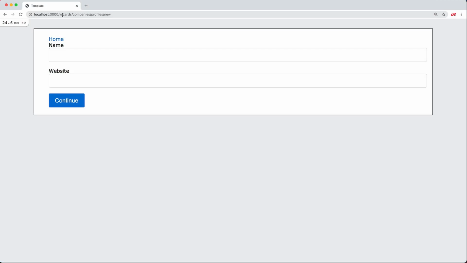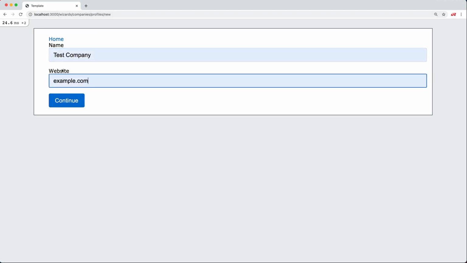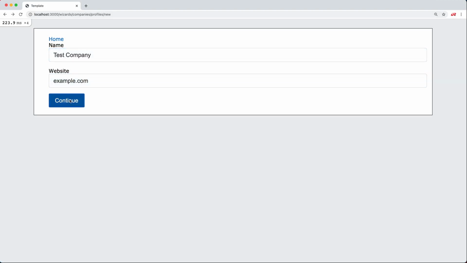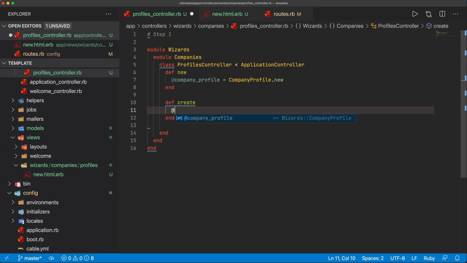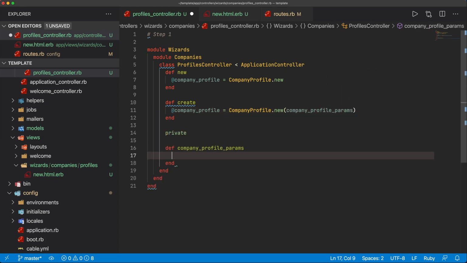And so now visiting the wizards companies profiles new URI, we can see that we can enter in a name and then also a website, and we can continue on. However, it's not going to do anything because we don't have anything in our create action yet. So in the create action, I'm going to have the company_profile is equal to the CompanyProfile.new, and then we'll create a private method for the company_profile_params. And within here, we'll just take in our params.require the wizards_company_profile.